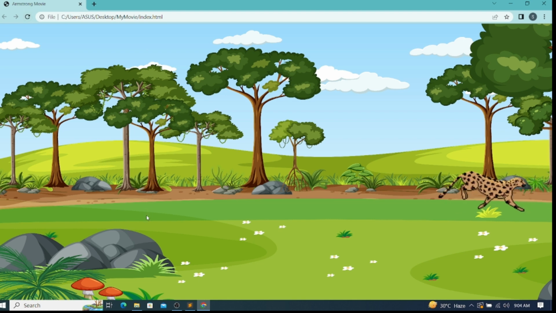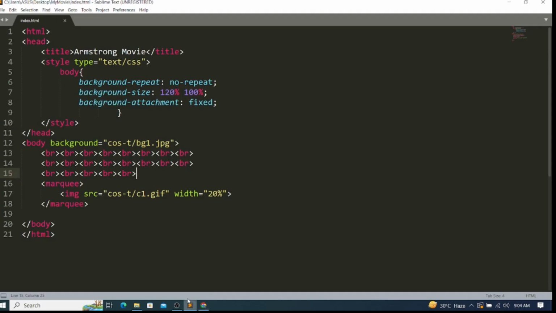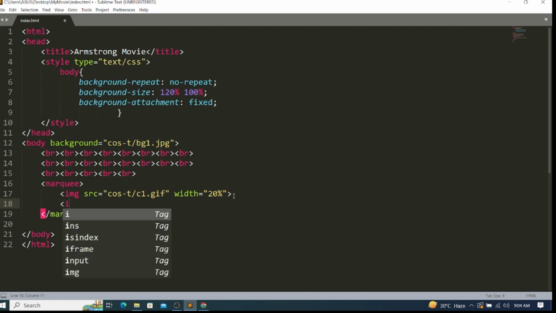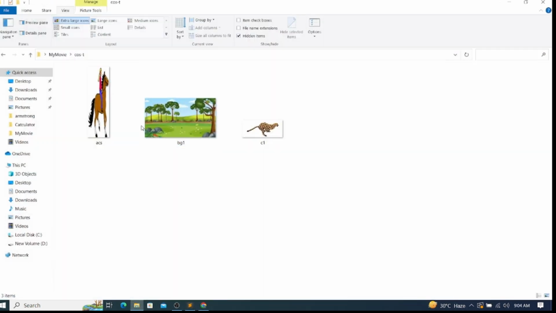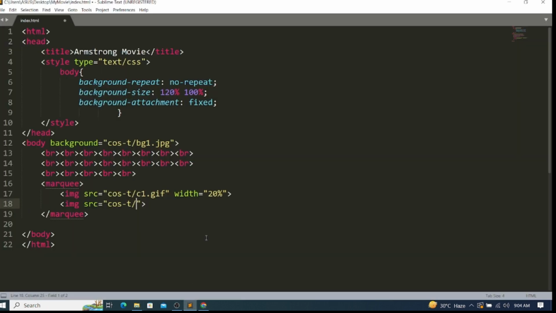Okay, so it seems my leopard is there nicely. After that, I have to go again and bring my horse. So, riding a horse, and it's in the cost folder slash, and the name given to it is ACS. Okay, ACS. So I'll come here and type ACS dot gifs.